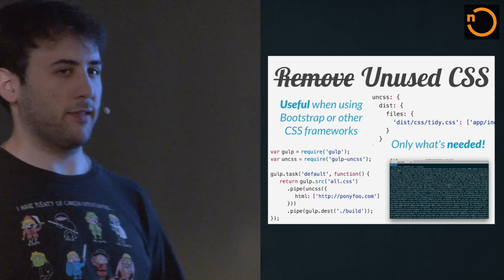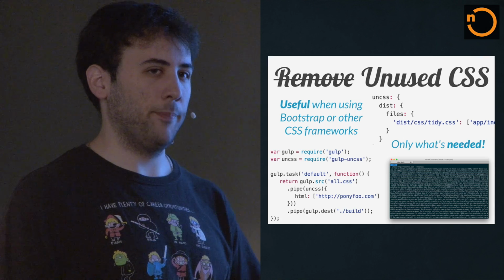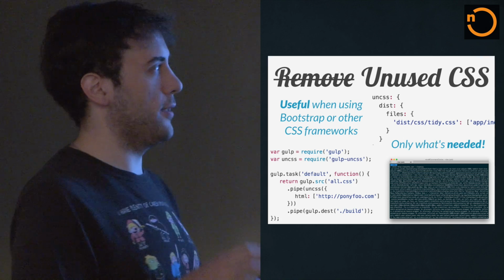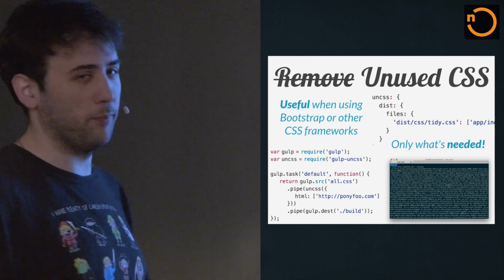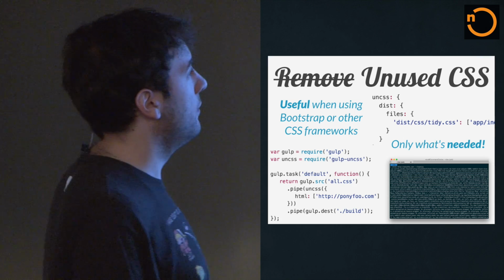You'll get back all the CSS that's not unused. So you can just put that back in your style sheet. Probably you want to prettify it first, but it works.